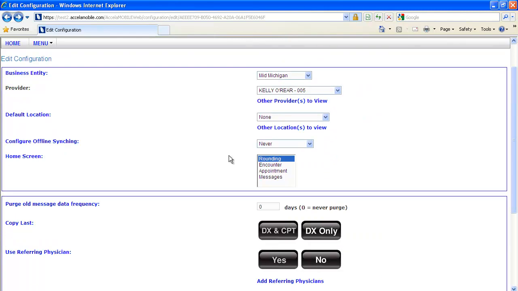If you need to select your own business entity, you can do so using the select box and the check drop-down box on the configuration screen. You can also select the provider. One important thing to note, other providers to view.